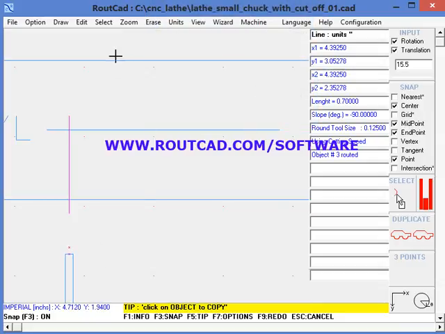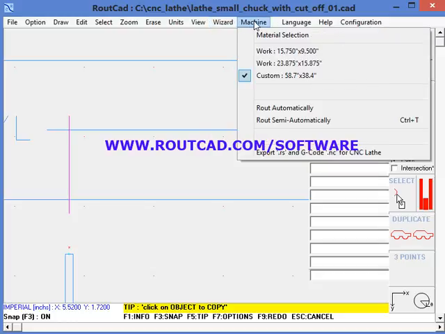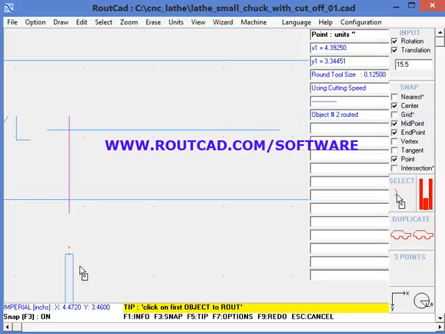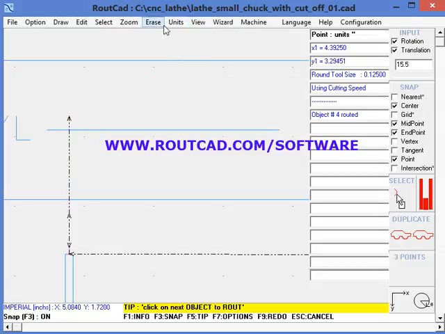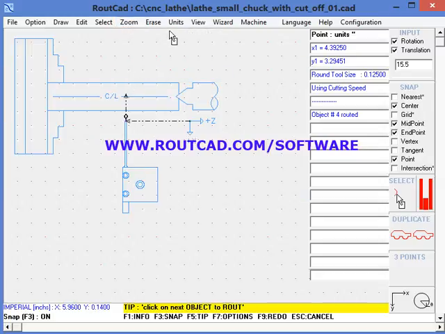So this is it. This is the third element to be routed. That was the second. Now we're going to route that point. Wizard, Machine, Route Semi-Automatic. We click on that point, and now this becomes the fourth element to be routed. So what's going to happen? We're going to do zoom, show display route arrow. We're going to zoom out, zoom window.